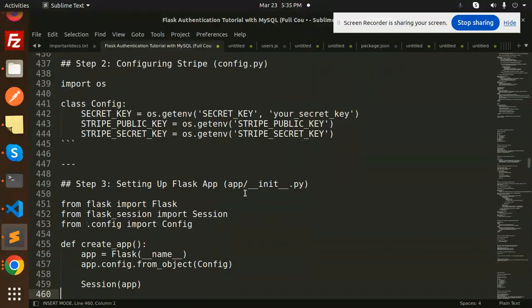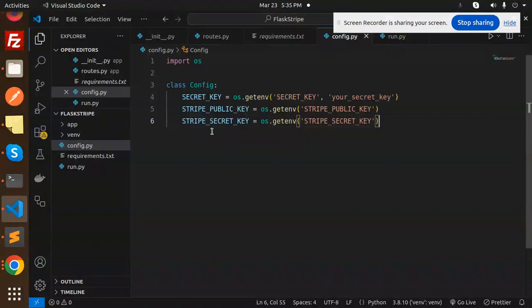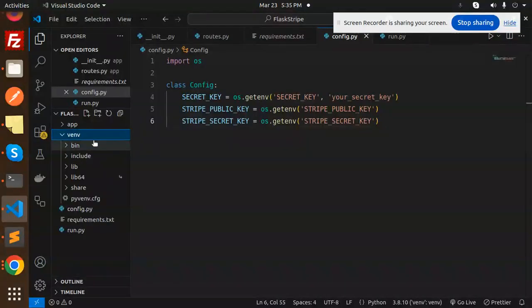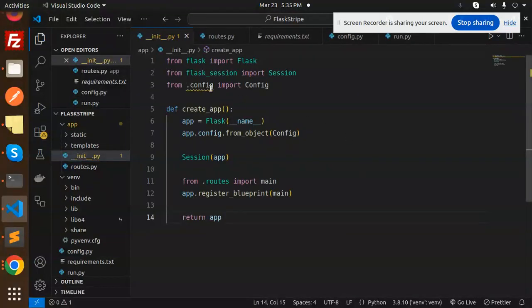Now we have to set up the Flask Stripe app in __init__.py. Here we have the code for that. Most importantly, we have to create a checkout session URL which will redirect to Stripe, where you can fill out the details, then redirect to the respective pages, and then the payment will be done. This is the best practice for a web app. So we have the app __init__.py. Let's paste that code.